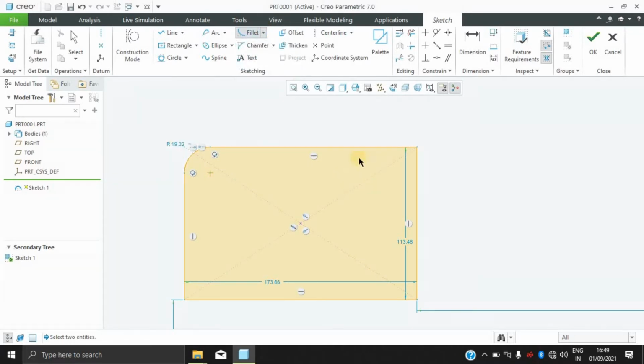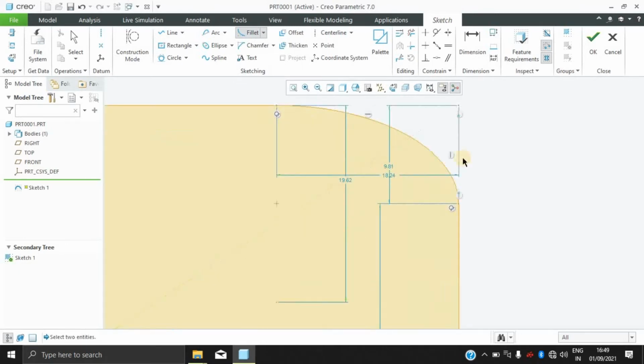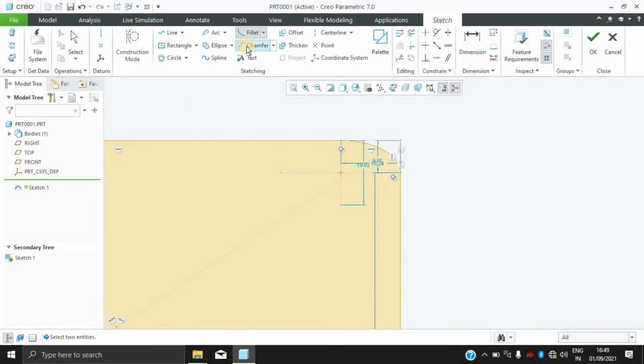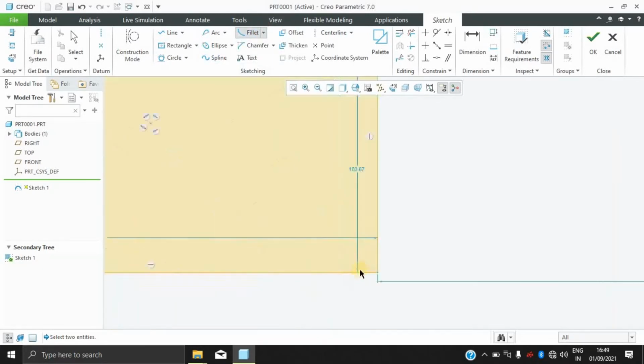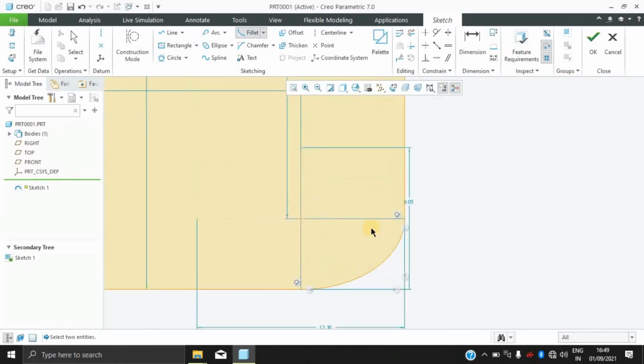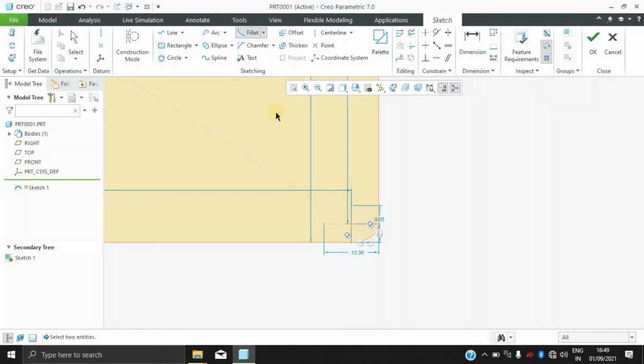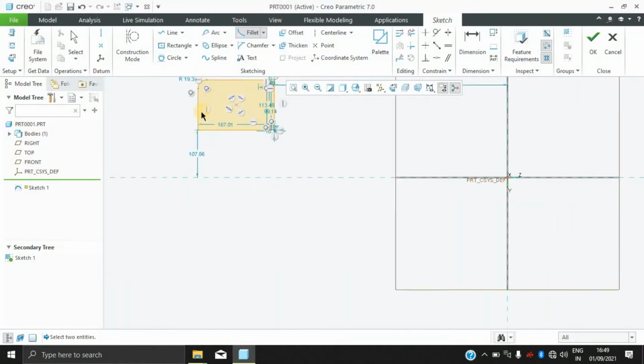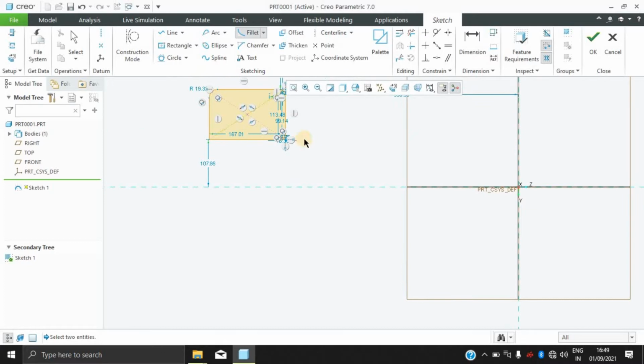Elliptical is nothing but it will create an elliptical fillet. See, it is a bit elliptical. It is not entirely circular, it is elliptical. Next, elliptical trim. Elliptical trim is the same. Okay, so fillet is over. Now you can see these relations are coming in. These are very important. Always keep them on.